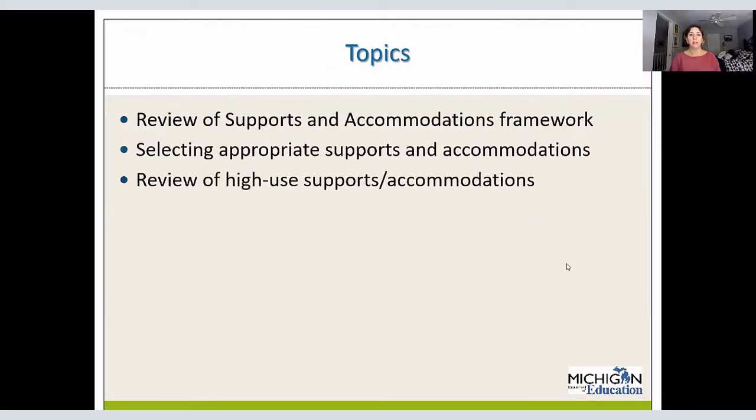The topics we're going to cover today are a review of our supports and accommodations framework. We'll go over how to go about selecting appropriate supports for our students who are English learners. And we will be going over, of course, a review of most of our high-use supports and accommodations that students who are English learners would have access to for our state assessments.